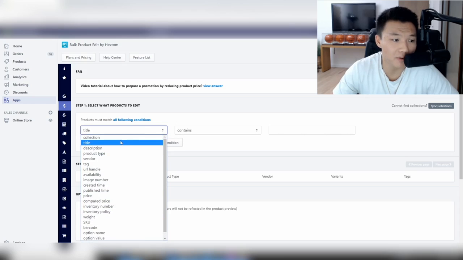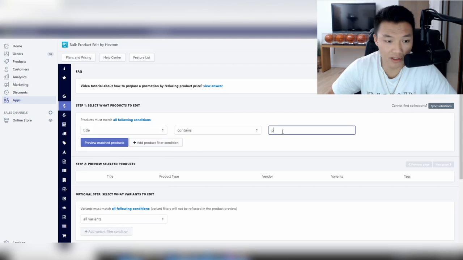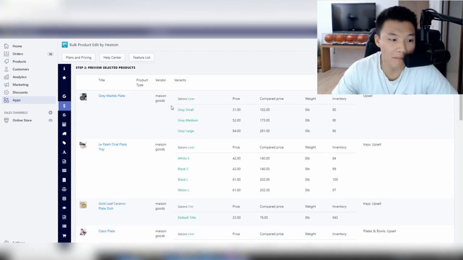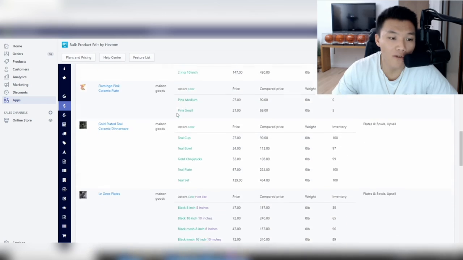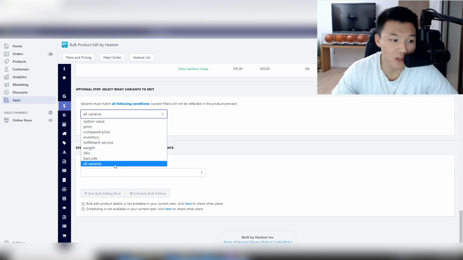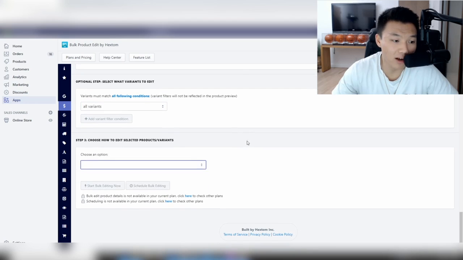I'm just gonna make it simple. So I will be editing plates. I'll make the title contains, right? You could also do does not contain, and I'm going to do plate. Right, and then you can also add an additional filter condition to make it even more granular, but let's just see what goes on here. Bam, it'll show you a preview of all the products that are going to get edited, okay? And then you can choose which variants as well, right? You can edit only certain sizes, some other sizes, certain colors. I'm going to just go with all variants to make it simple, and we're going to adjust the price.